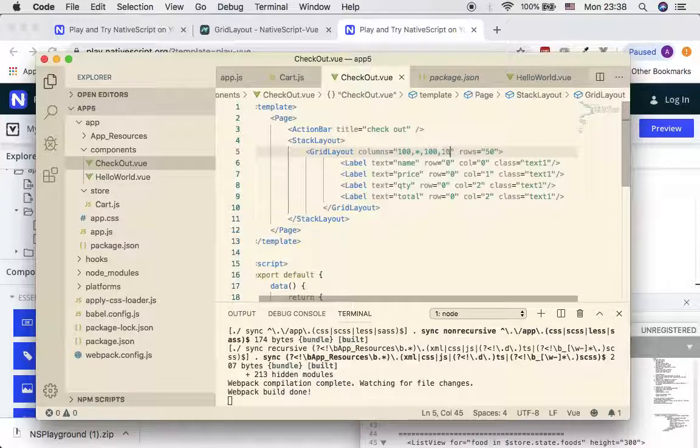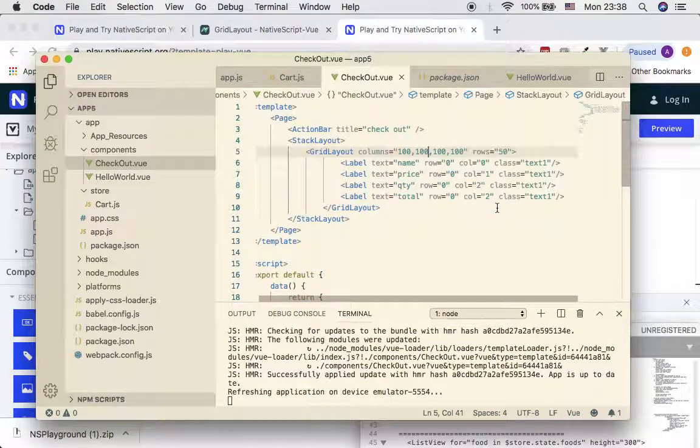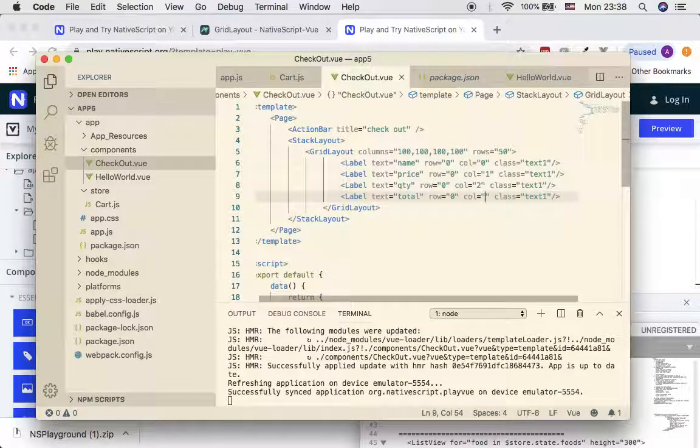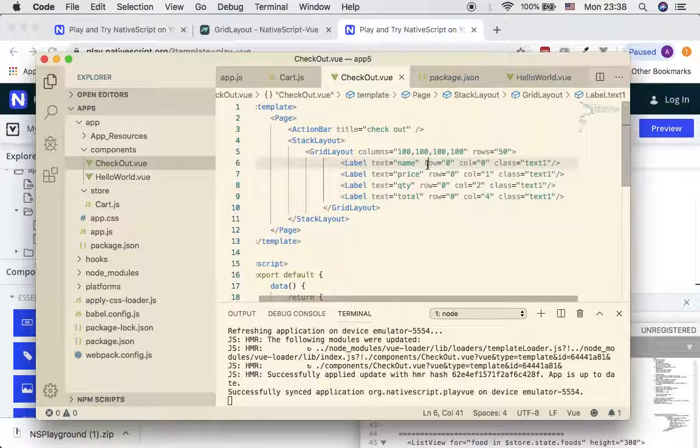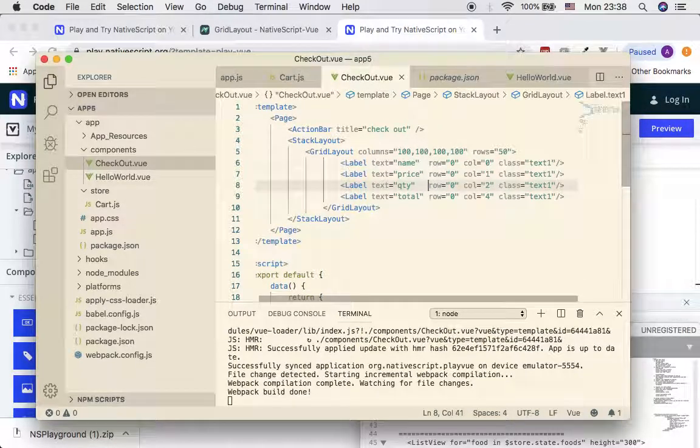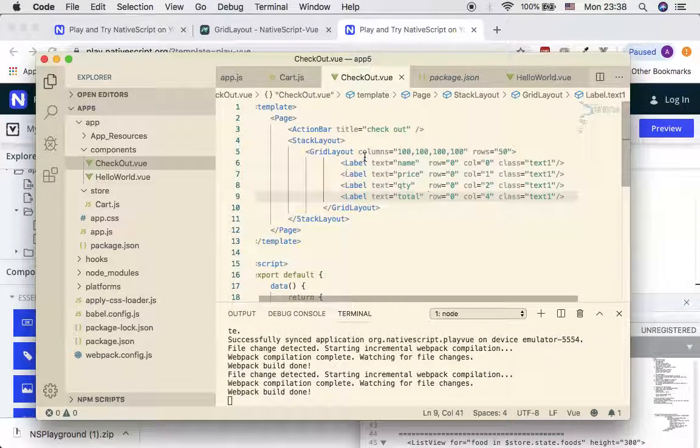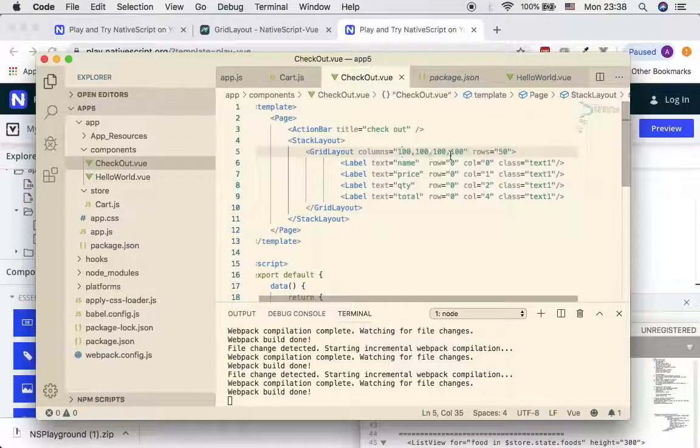So we're going to need 100, 100, and this is going to be at the fourth column again. Okay, let me show you real quick. This is my header row here. Header row has 4 different columns. Each one has 100 pixels. Okay, the height of the row is 50, and it's located in a different column.